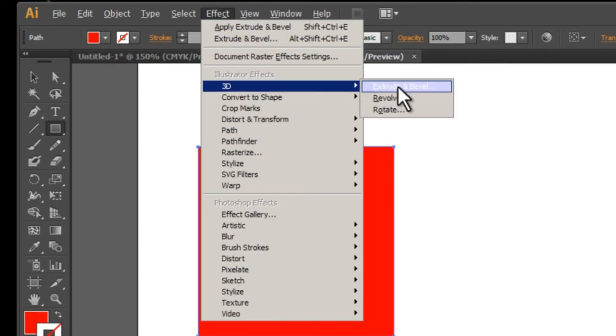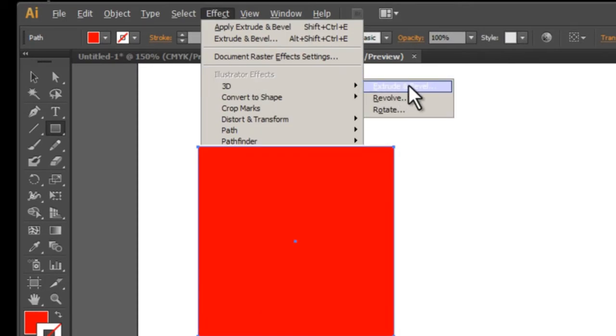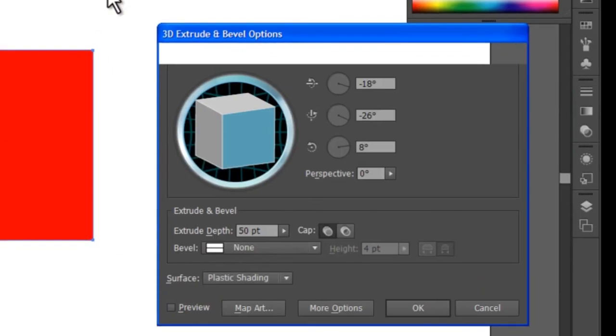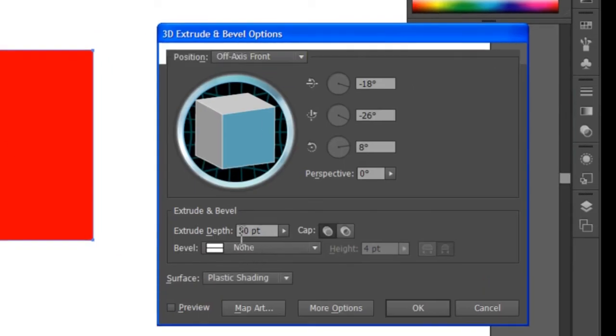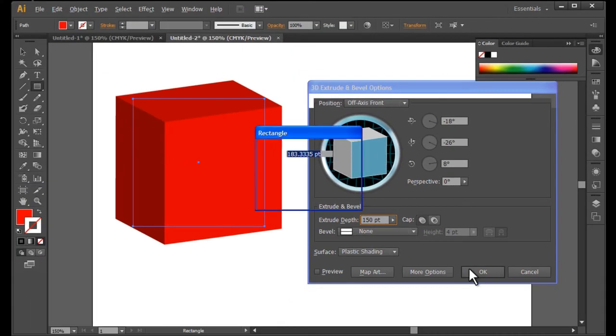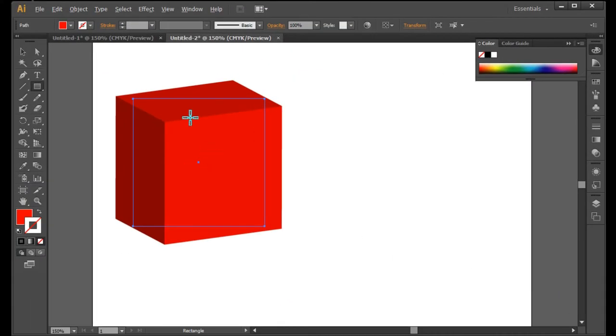From the effect menu, select 3D and extrude and bevel. Set the y-axis to negative 18, the x-axis to negative 26, and the z-axis to 8. Set the extrude depth to 150. Next, drag out another perfect square.